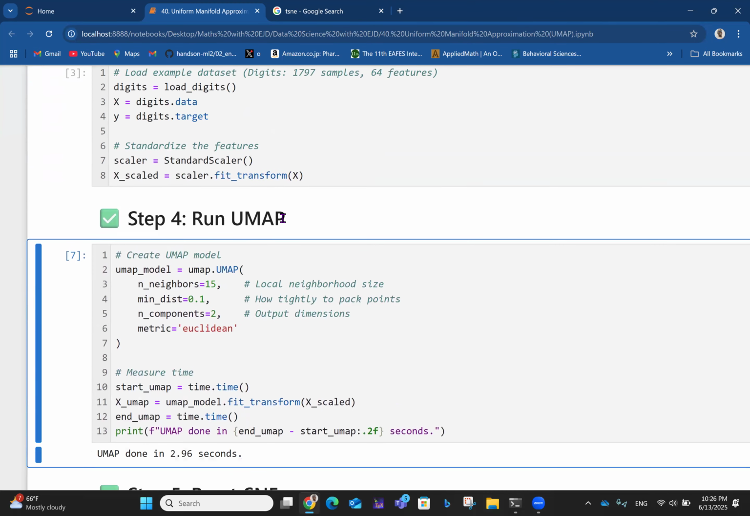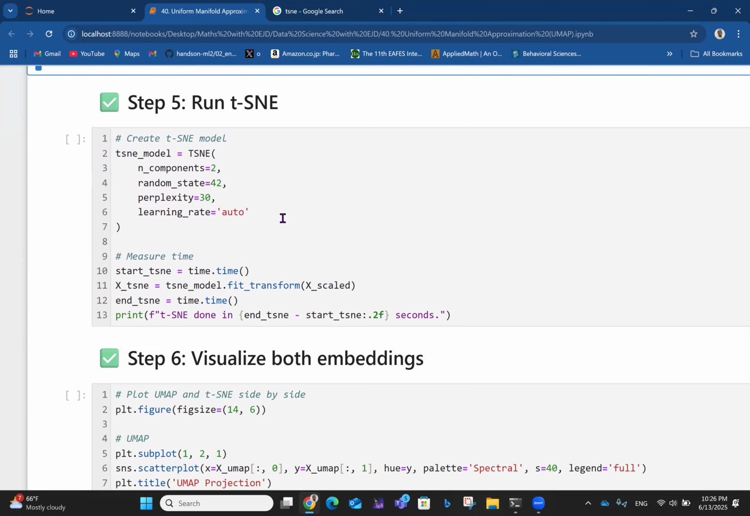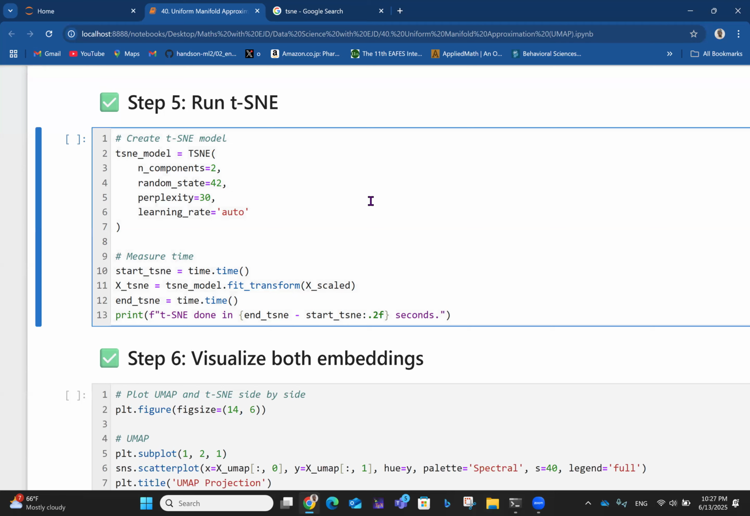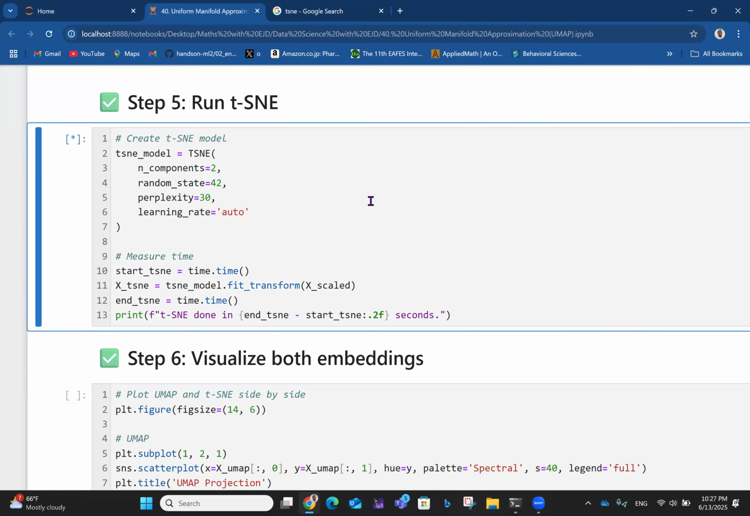Now, the next thing, we have run UMAP. Now we want to run t-SNE, which we did in the last video. So create the t-SNE model. We go about the same thing. So t-SNE, n_components 2, random_state to ensure reproducibility. So we don't expect this one to change time or something like that. Let's see if that's true. Perplexity is 30, learning_rate is auto. Then you also measure the time just like we did for UMAP. So we do that and see what the time looks like.